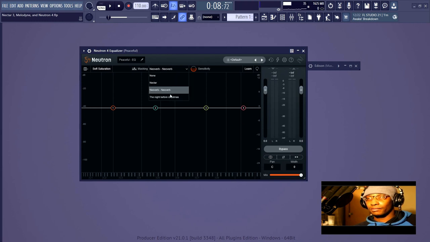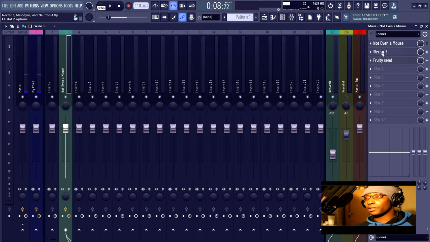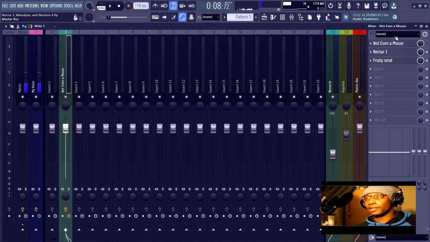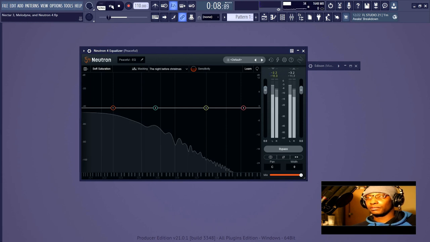So I've labeled this vocal in Nectar as the night before Christmas, and here's another example of how the plugins communicate with each other. If I go here, this is the name of it. Over here in FL Studio, it says Nectar 3, but inside of Nectar, you can change the name so you know what track it is. And then you can detect it here. And when I play it.